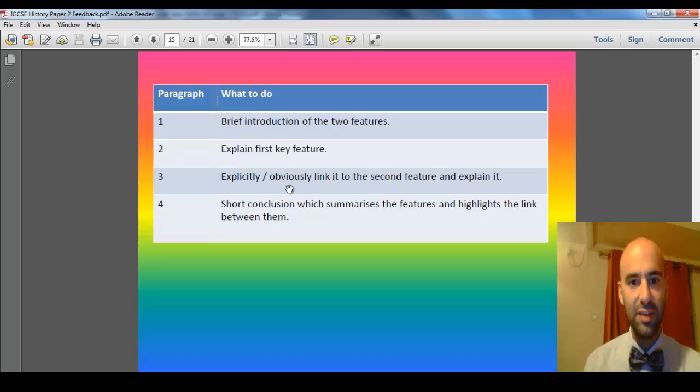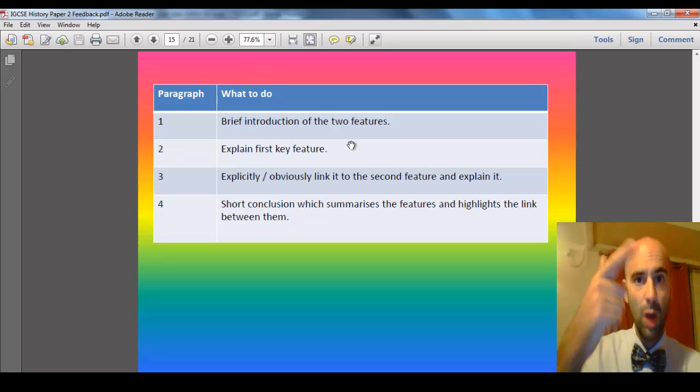Now when I say explicitly and obviously link it, use the words link, furthermore, as a result, this led to, consequently. To make it easy, if you're struggling, just remember to use the words this is linked to, and then explain why. If you use the word linked, then Edexcel examiners haven't got to go hunting through your answer for it, they can just see it straight away. So use that word link. And then to conclude, a short summary which highlights the link between them again. So if they've missed your first opportunity to show how they're linked, then they'll definitely hit your second. But if you're pushed for time, 2 paragraphs: one which explains your first feature, your second paragraph which explains the link, and then your second feature, simple as that.